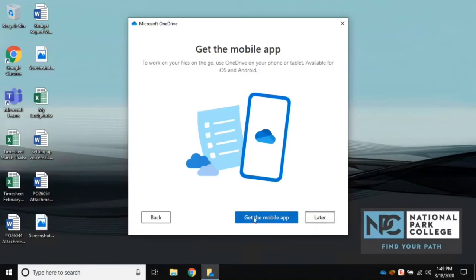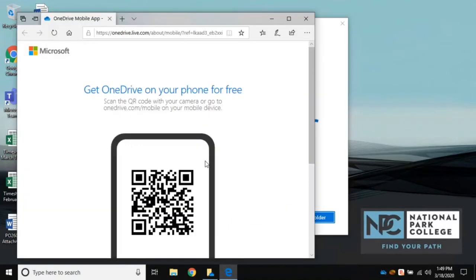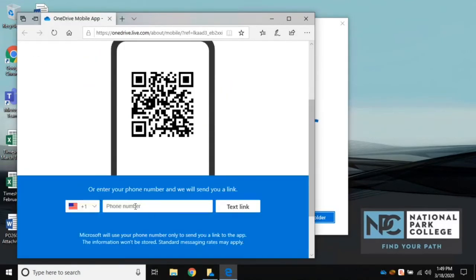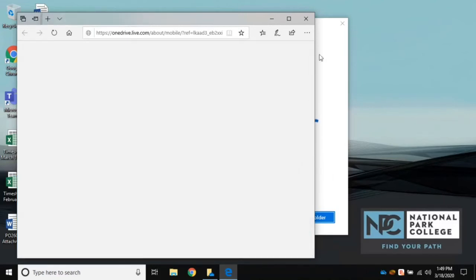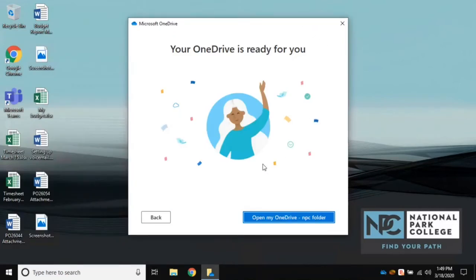And this link here, if you guys don't have OneDrive on your mobile device already, I would click on this link. That'll take you straight to a web page. On this page, you can enter your phone number at the bottom, and you'll get a link to install OneDrive on your phone via text message. So definitely check that out. Go ahead and close this. And that's pretty much the quick tutorial that Microsoft provides on install of OneDrive.